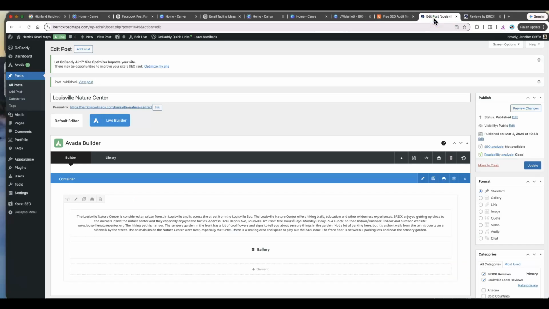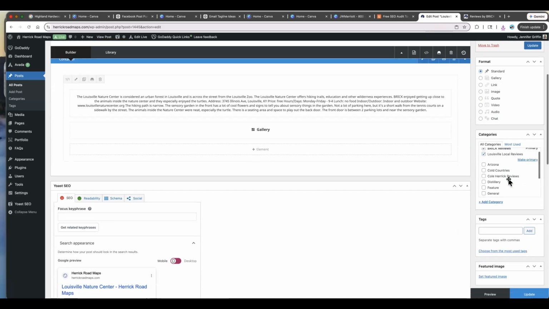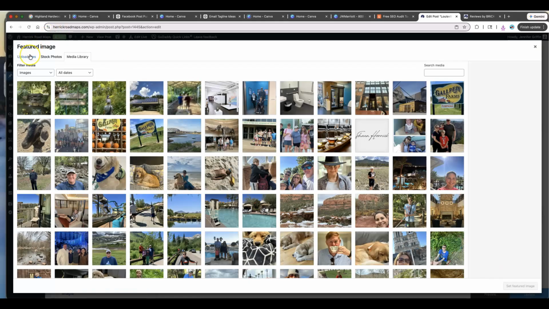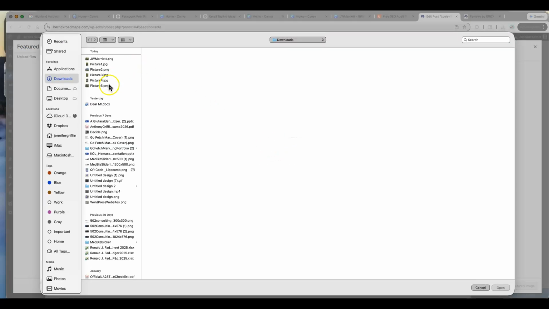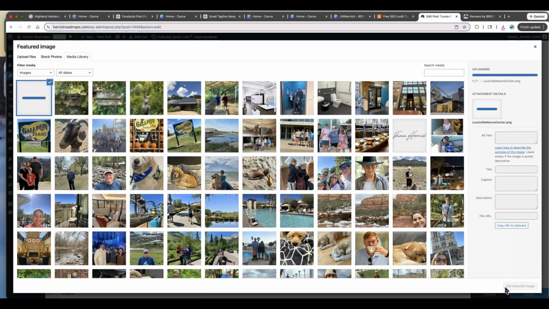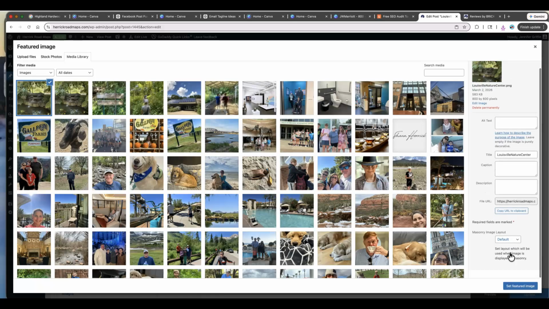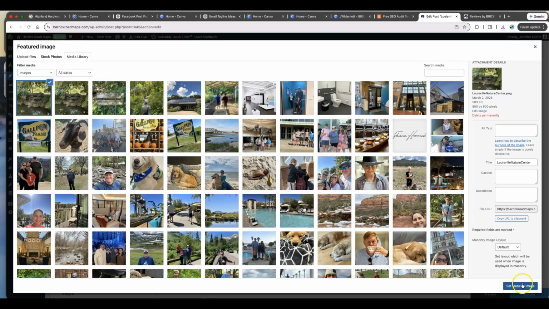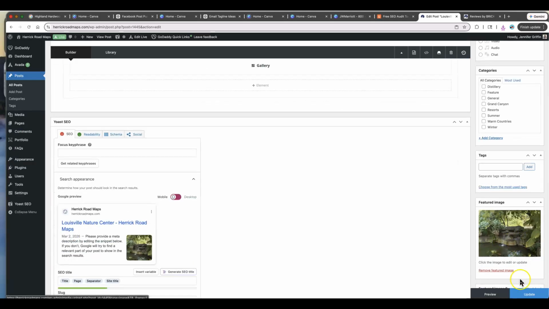So I'm gonna go back into edit the post. Where you put the big image so it shows up is the featured image. So click set featured image. Now this is the old one that's kind of smaller. I'm gonna upload the new one. I'm gonna rename it, just for consistency. Hit open. And then you want to set featured image. You'll see it pop in there and hit update.